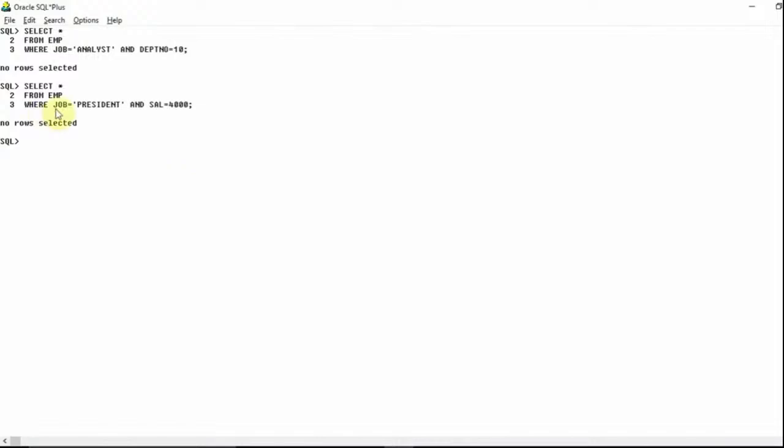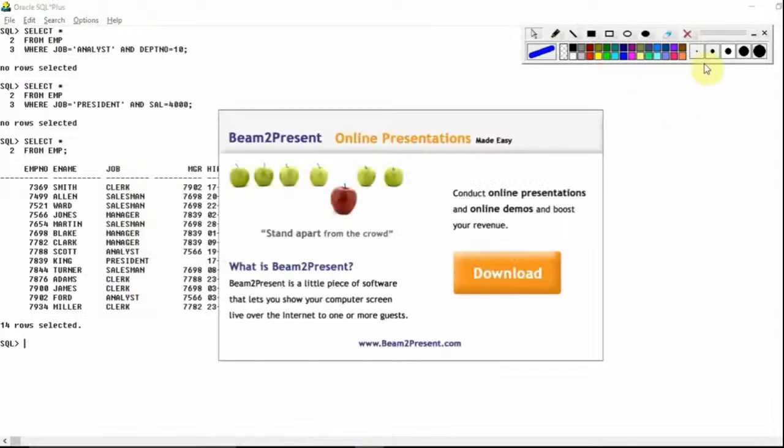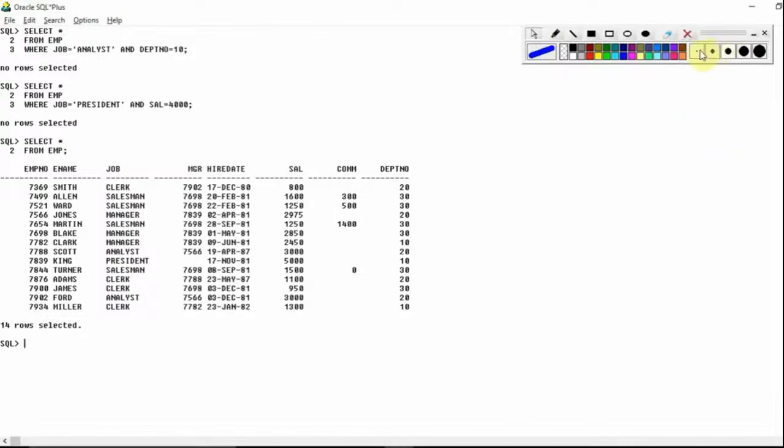Select star from EMP, and you can see there is only one guy who is working as president. This is also right, guys. I'll just cross check this one so that you can understand. There is only one guy who is working as president in our table. Okay, this is the guy who is working as president.